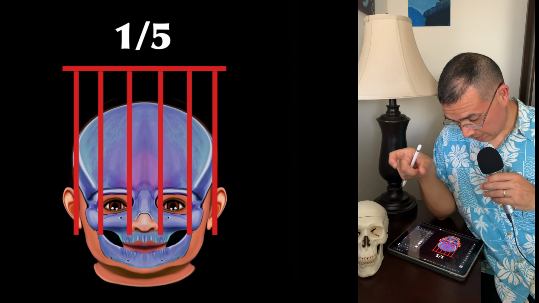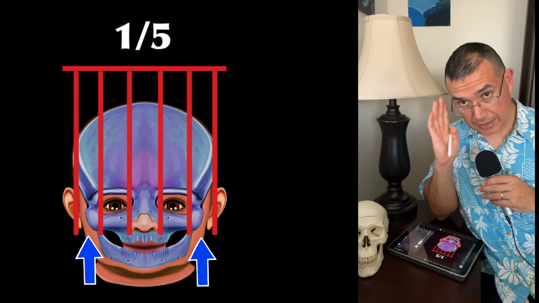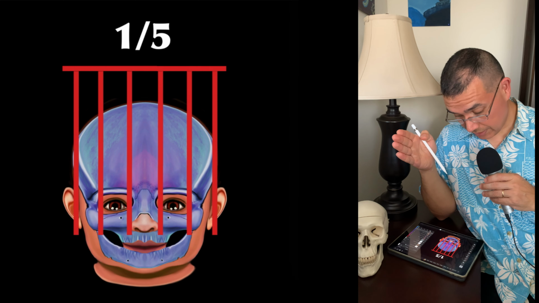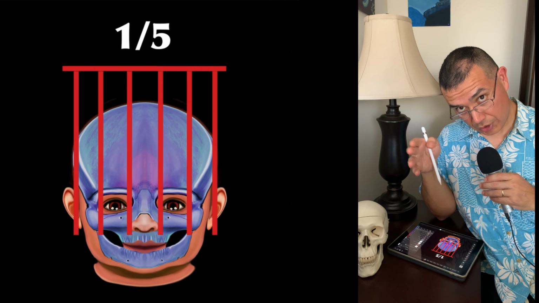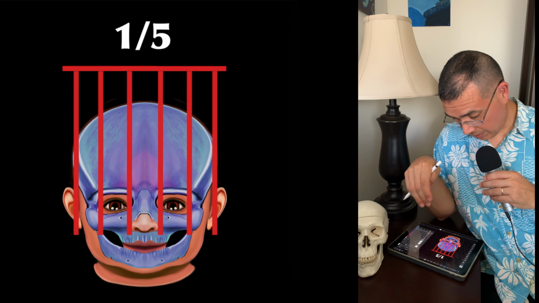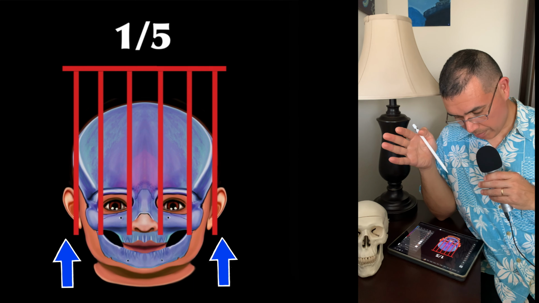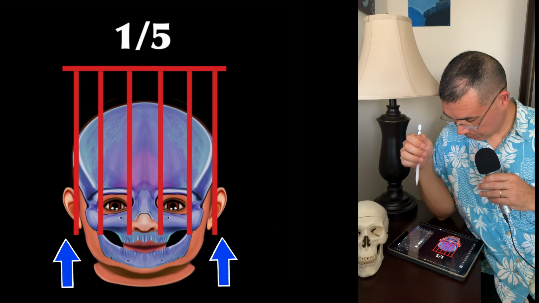If you add another vertical fifth, then that's going to go from the outer part of the eye to the side of the head. In adults, that's typically where the ears would end, but in children, because they have more of that boxy shape to their head, you actually have the ears sticking out. What would be probably another 1/10 on each side.